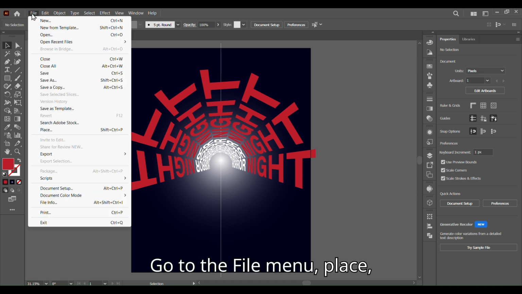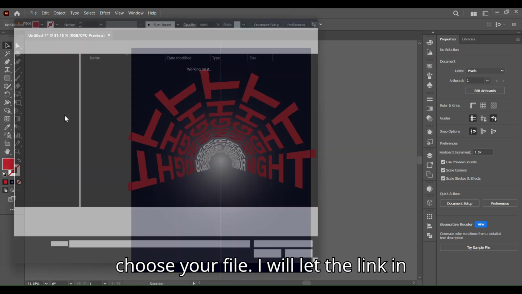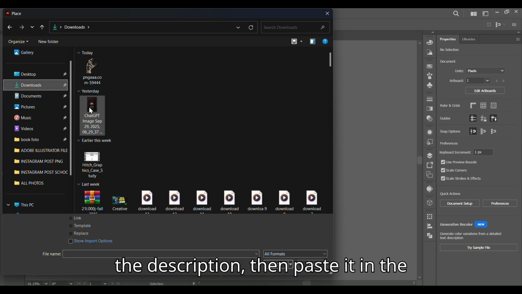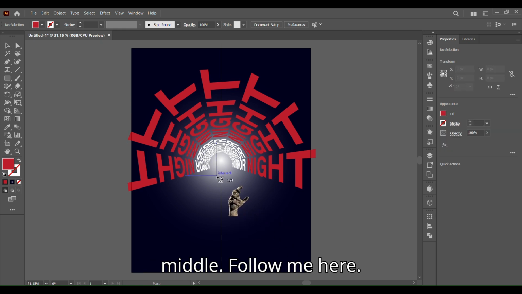Go to the File menu, Place, choose your file. I will let the link in the description. Then paste it in the middle. Follow me here.